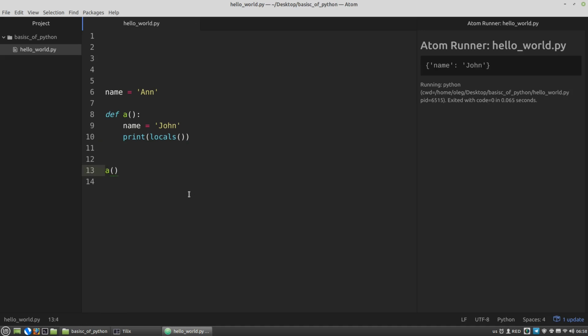And let's run the code. And here we can see that there is the name key. It's our name variable, and its value is John string. When we make any assignment, we change the namespace. That is, we change the content of the locals dictionary in which there is a mapping of values to specific names. Well, for example, let's add one more variable.